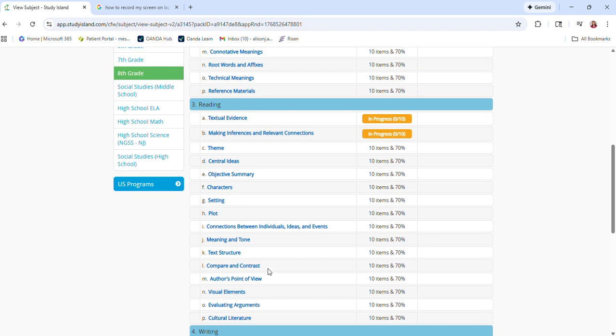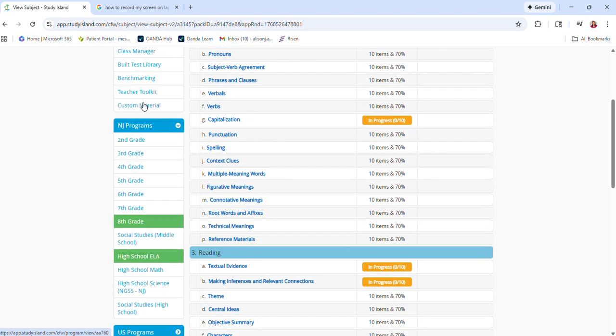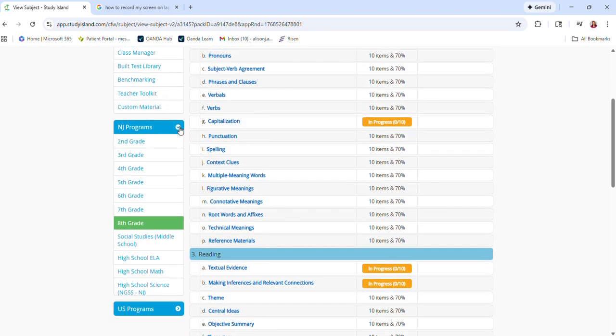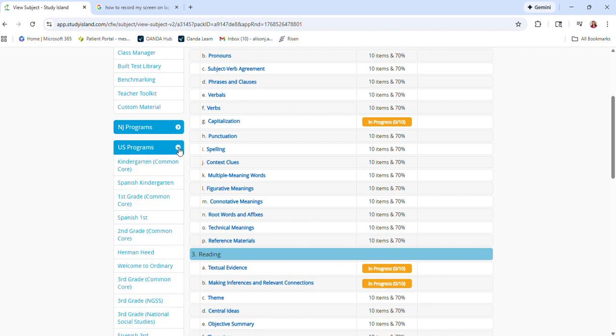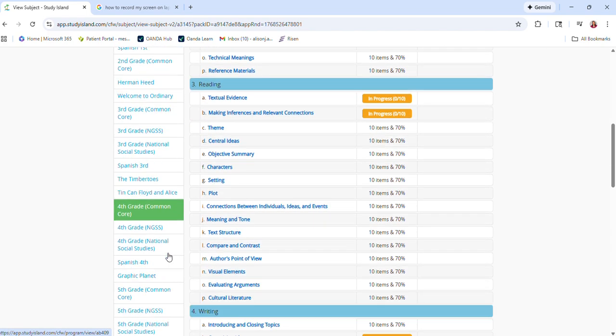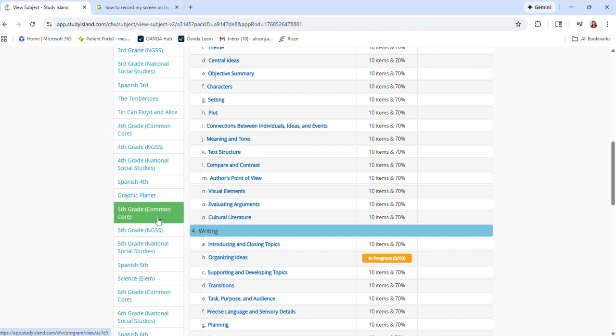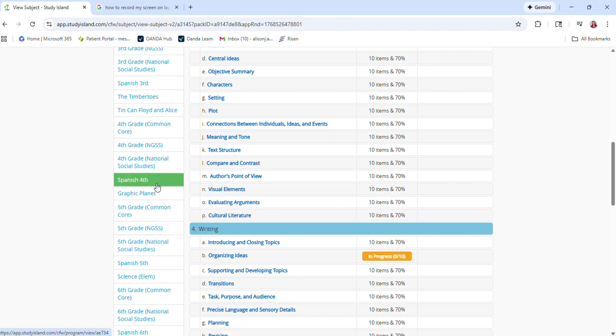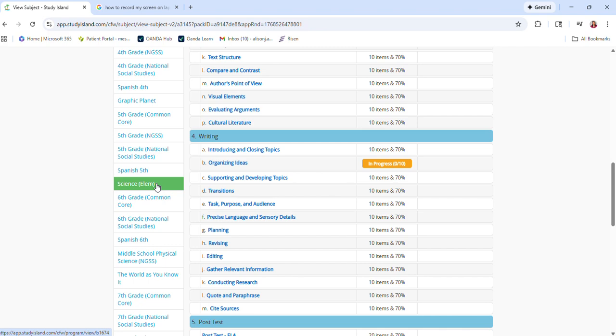The other thing I want to show you is U.S. programs. U.S. programs are programs that are across the country. This is specific to New Jersey, New Jersey State Learning Standards. U.S. programs are like specialty courses. So there's Spanish, there are the science standards. There's common core standards, not specific to a state.